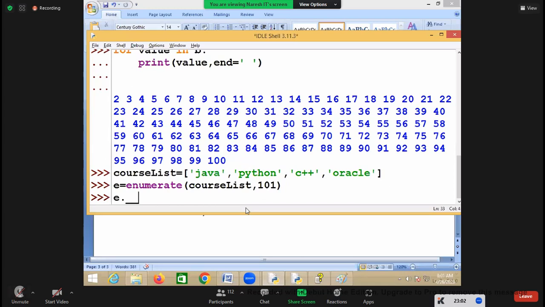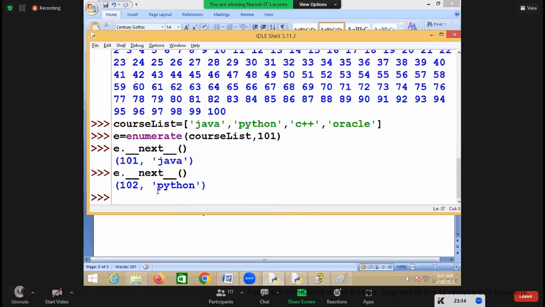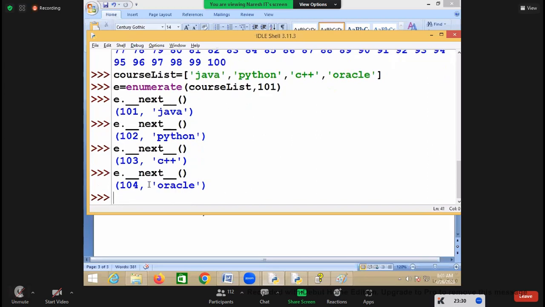Now I'm saying e dot next. So this will return the next. Now 101. What is this here? Java. If I say e dot next, this is 102. And what is it here? Python. And if I say e dot next, this will return the next value. Now 103 and C++. And if I say e dot next, now this will return the next value, that is 104. And what is the value here?